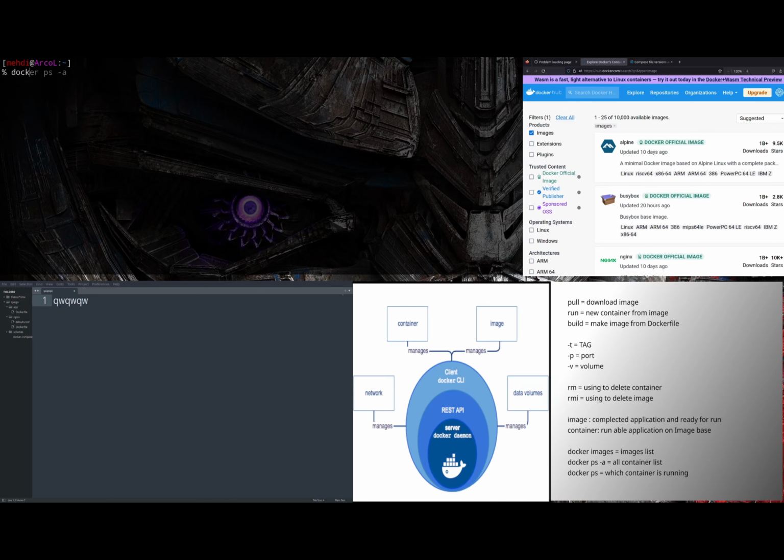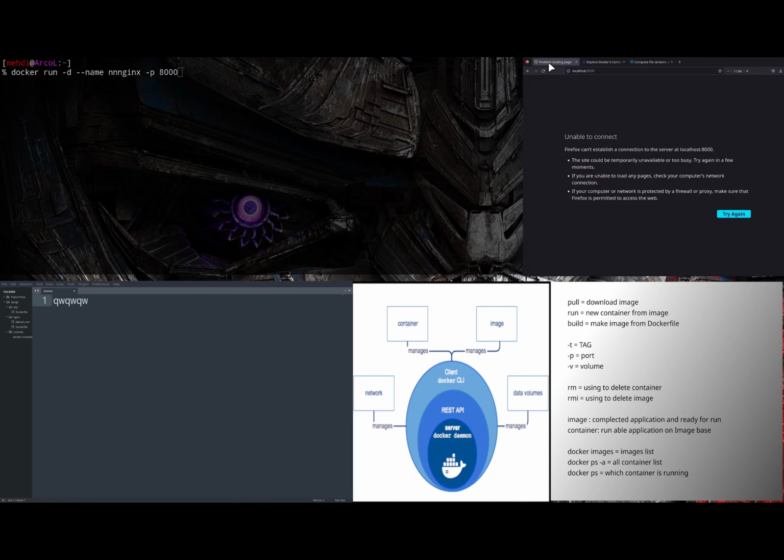So let's make a new container, with -d and --name. Let it be nginx. Let it be at the port. -p is the port. The host port, or localhost, will be 8000. Let me write this here: 8000. The default port for Nginx is 80. So the image name is nginx.